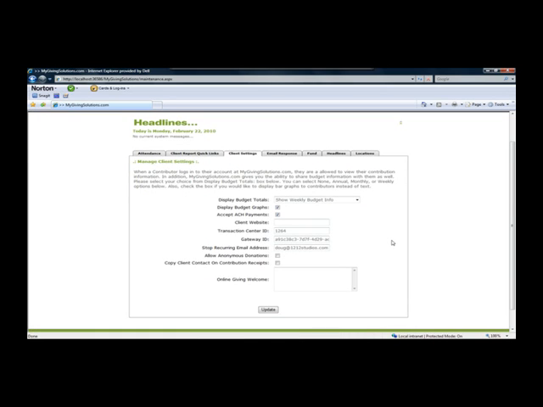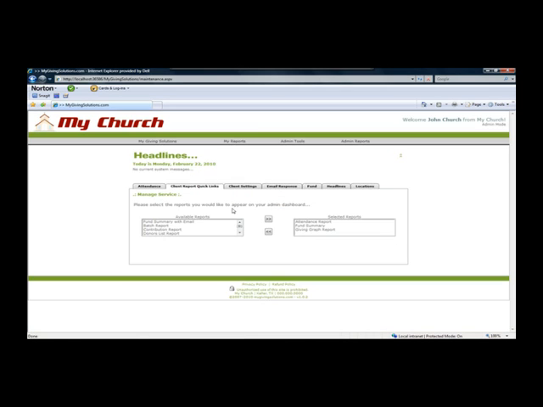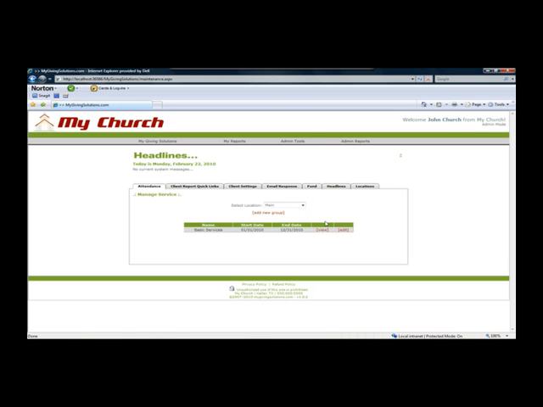Client settings, this is important. This gives you the ability to select what information is shown. It allows you to customize your church or organization. Client report quick links allows you to set up, back on our administrative dashboard, which reports show up in your quick list or your hot list for reports. And then attendance gives you the ability to track just that, attendance. You select the location. So that is table maintenance.